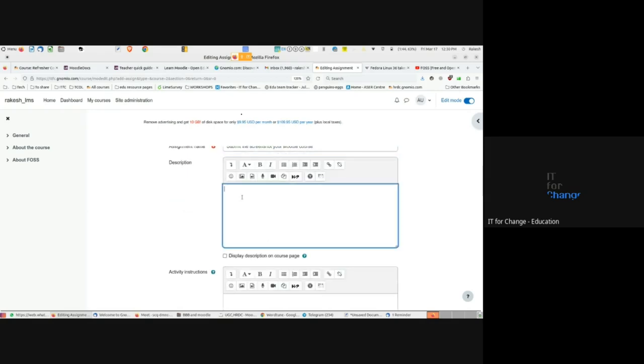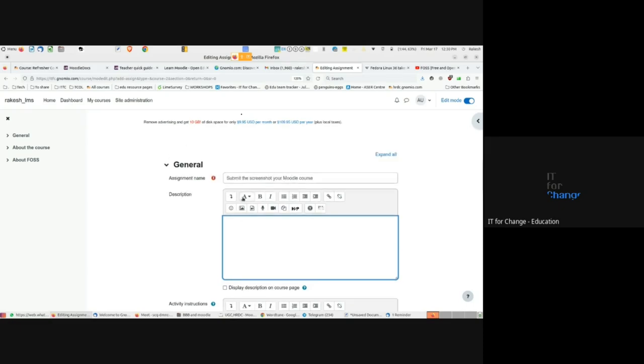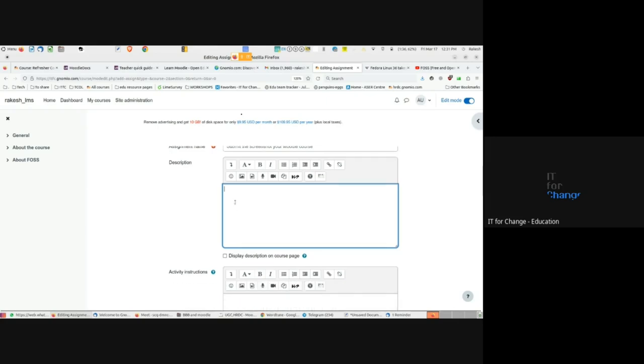If I want to give more steps or more detail for the students, I can give it from the description section. For example, if students don't know how to submit an assignment, I can give detailed steps here. First step, make sure you have already taken a screenshot of your Moodle screen. Come to here, click on this. So the detailed instruction can be given under this.